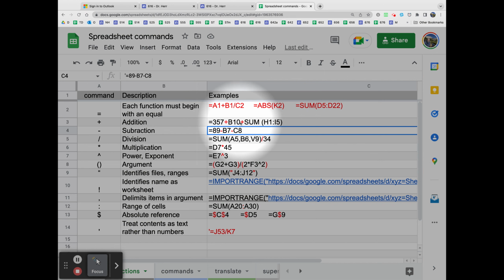In this case, it's going to take the sum of H1 to I5. In other words, it's going to find cell H1, column H, row 1, and add everything up between there and the neighboring column, I5. So it's going to go from H1 down to H5 and from I1 down to I5. So it's going to get the sum of 10 cells. Again, it'll make more sense when we can look at an active spreadsheet.